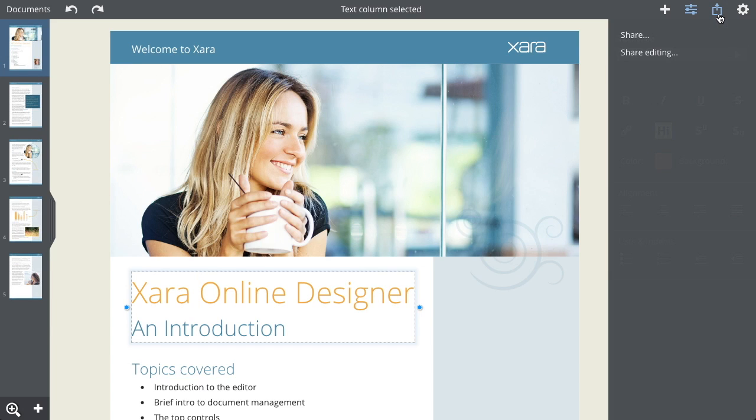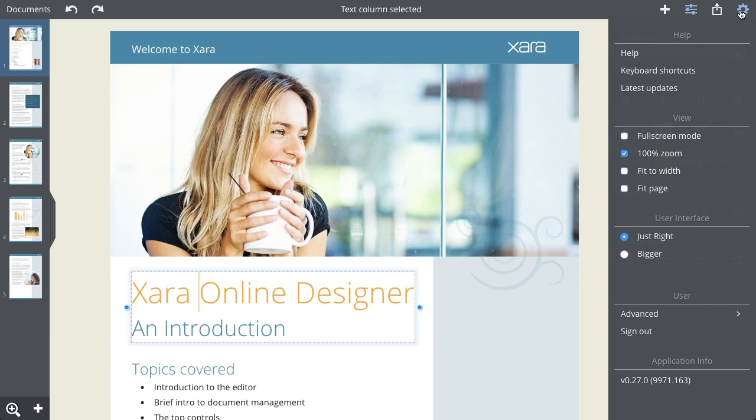The third control is where you share documents. This will create a link to a read-only version. Use this to share editing with others. The last control is Settings, where you have a few zoom options and sign out.